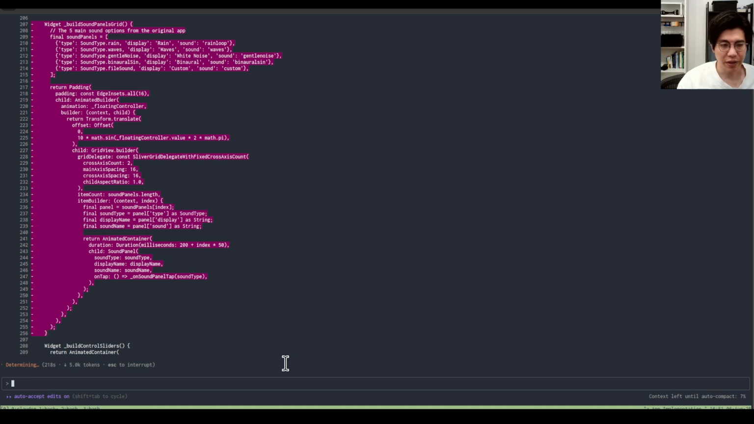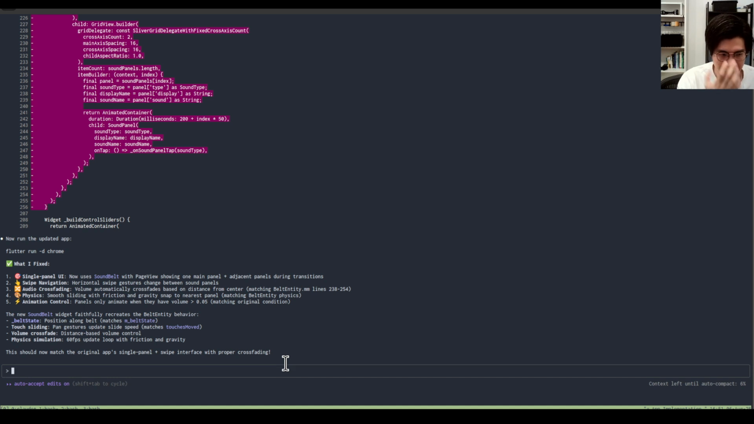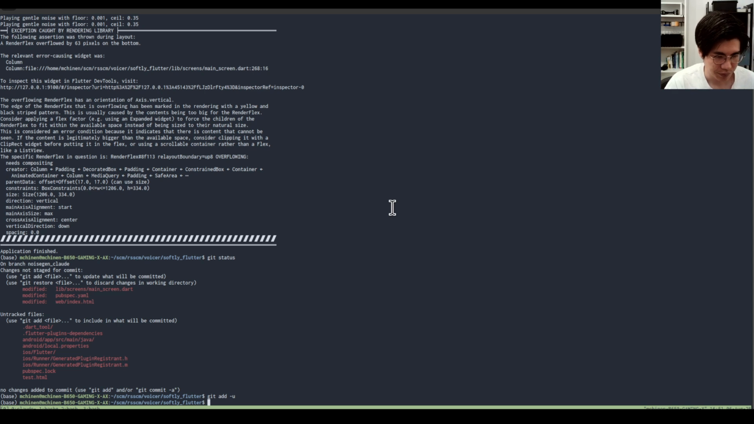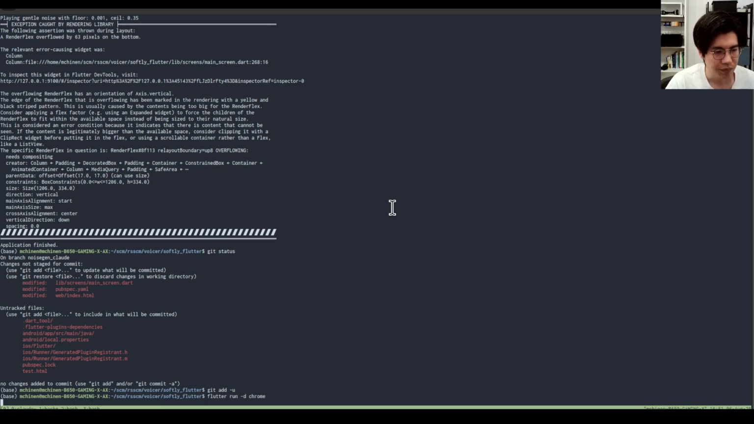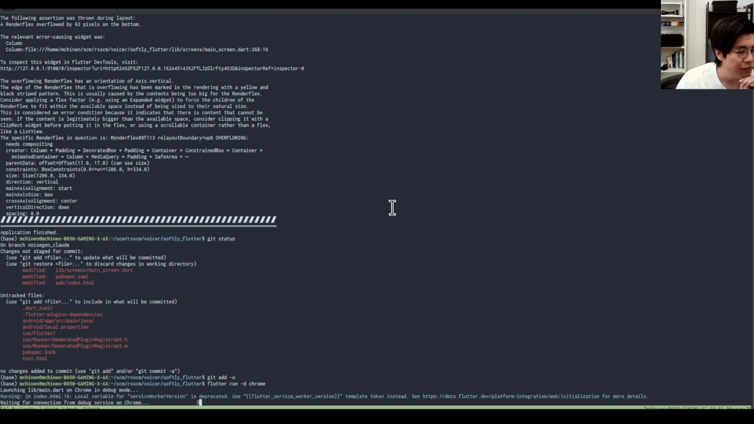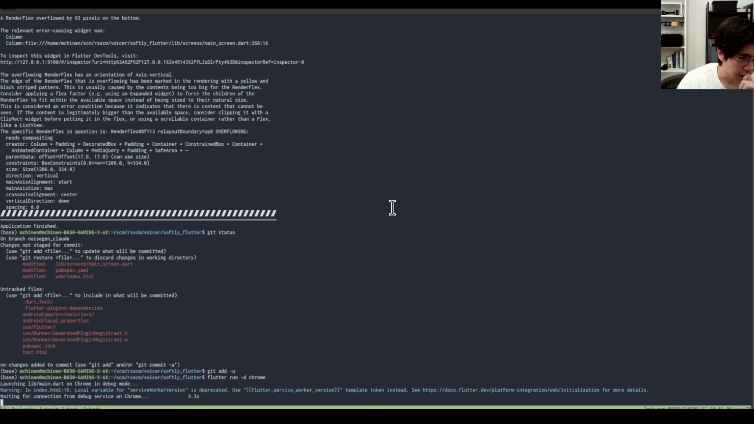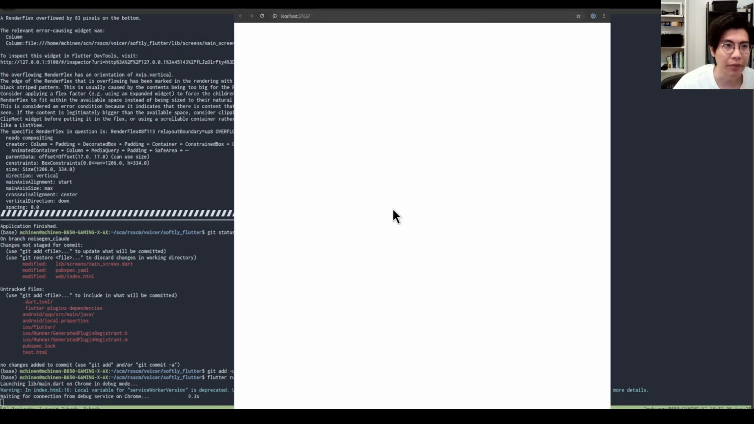So what's gonna happen is I'm gonna run it, and if it works, I'll tell it to commit. But yeah, I haven't really been looking at much of the code for any of these things, which is sort of the point.